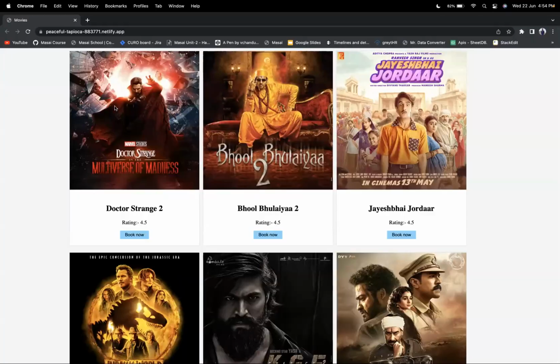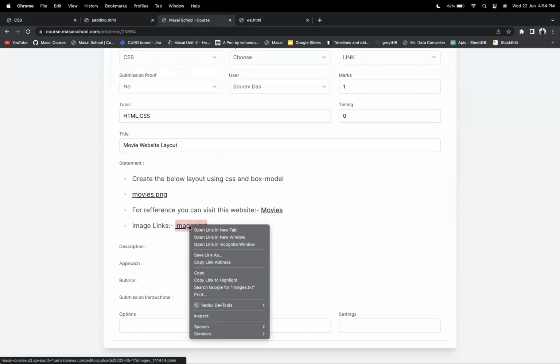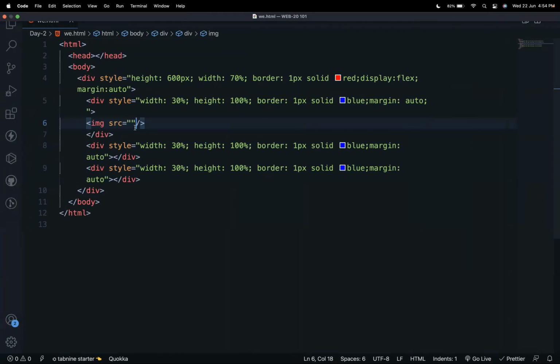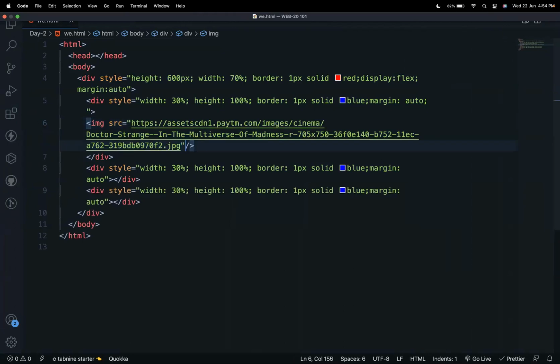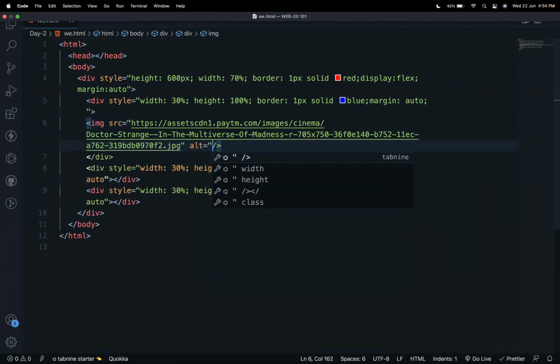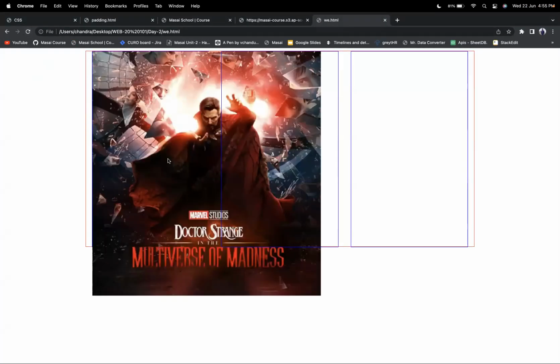I have given the image links also in this question. So I can directly click on this image links.txt, and it will give all the image links. So I'll copy this image link, Dr. Strange, and I'll paste it here. And also keep some alt. Alt is equal to doctor. So now if I refresh my page, we are getting some image. Okay. So don't worry why it's happening like this, we'll see.